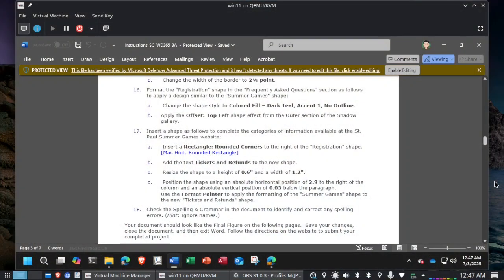And moving right along to step 17, insert a shape as follows to complete the categories of information available at the St. Paul Summer Games website. Part A, insert a rectangle rounded corners to the right of the registration shape. Ignore the back hint because you should be doing this on a Windows PC anyway.